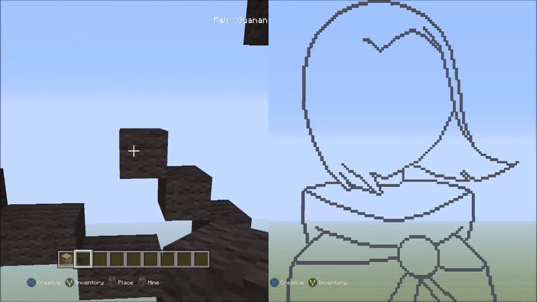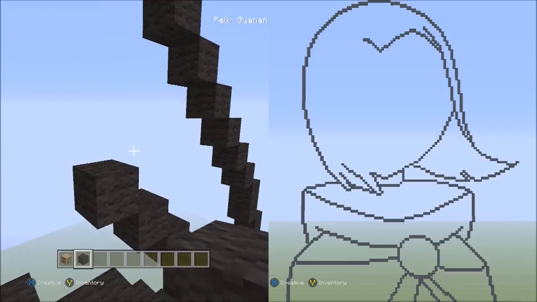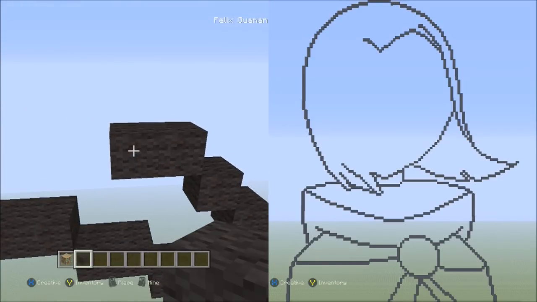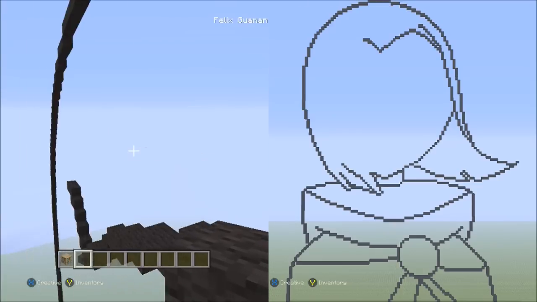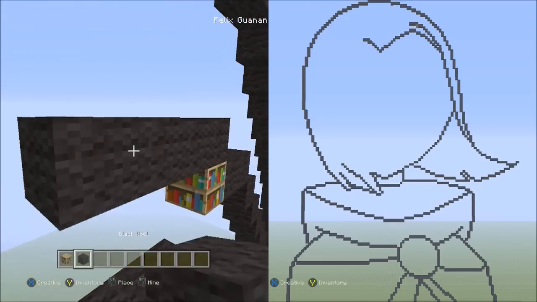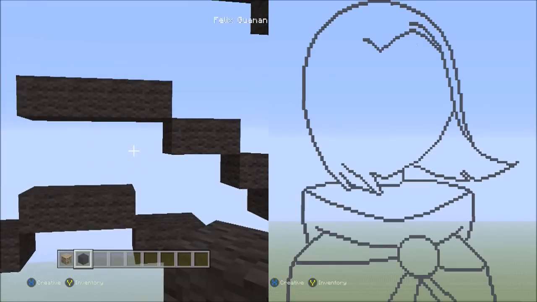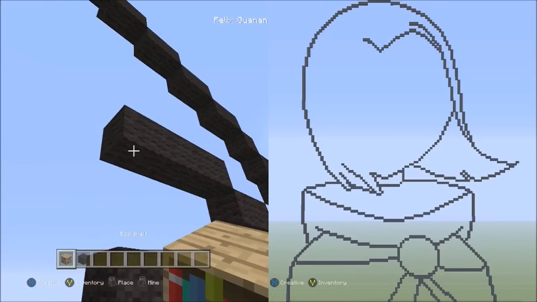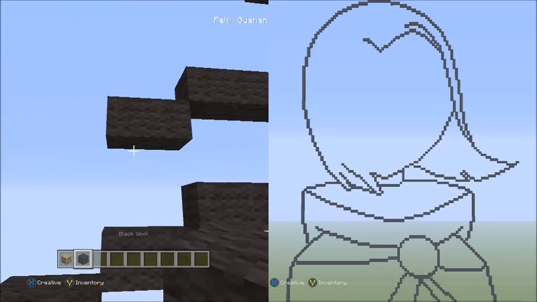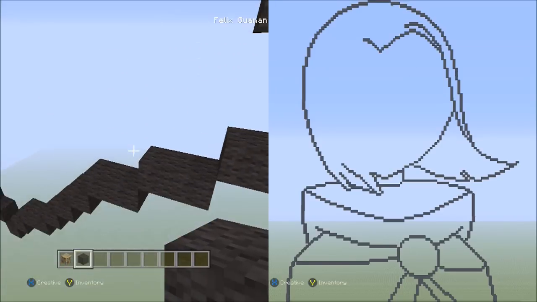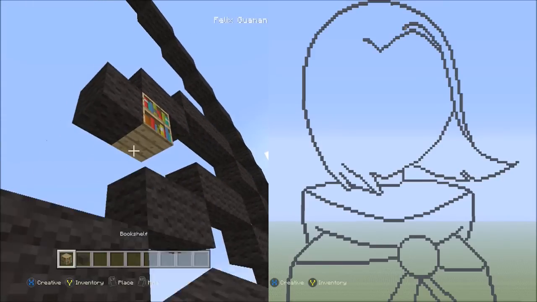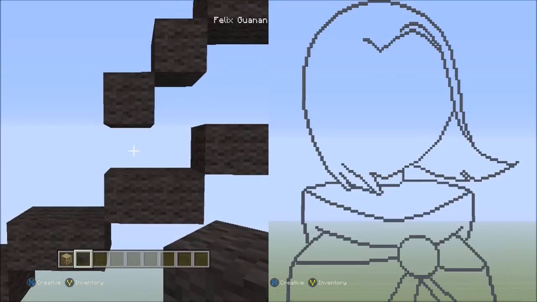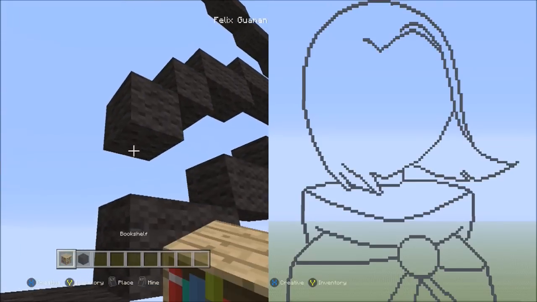Now you're going to be placing 2 blocks going across on the upper level to the left. That's 1, 2. Now place 4 blocks going across on the upper level to the left. It's 1, 2, 3, 4. And now place 2 blocks going across on the lower level to the left. 1, 2. Now place 2 blocks going diagonal down to the left. That's 1 and 2. And now 2 blocks going across on the lower level to the left. 1, 2.